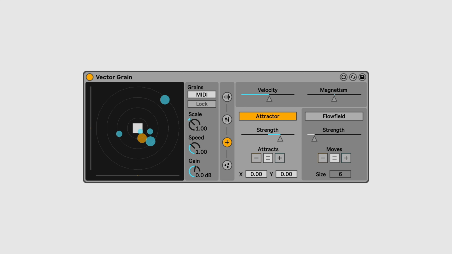Vector grain is excellent at transforming samples into lush, grainy soundscapes. The kinds of sounds possible with vector grain depend on the source sample you use, so be sure to experiment with different samples.